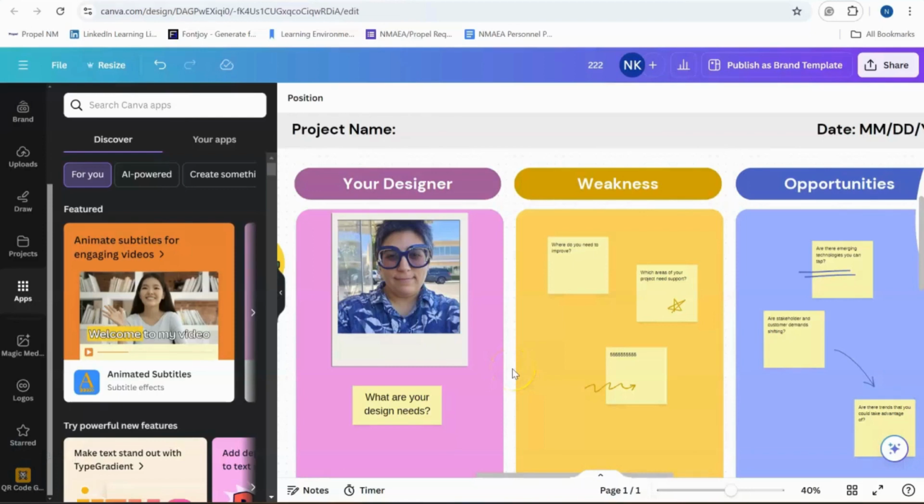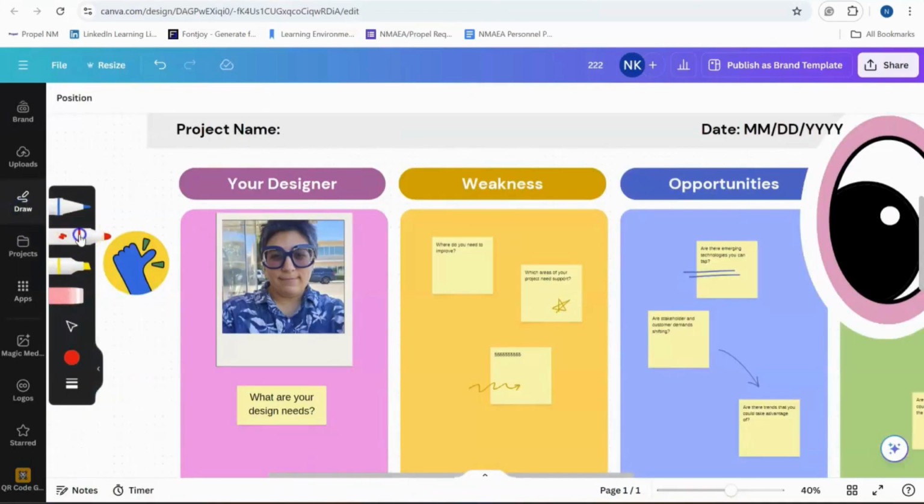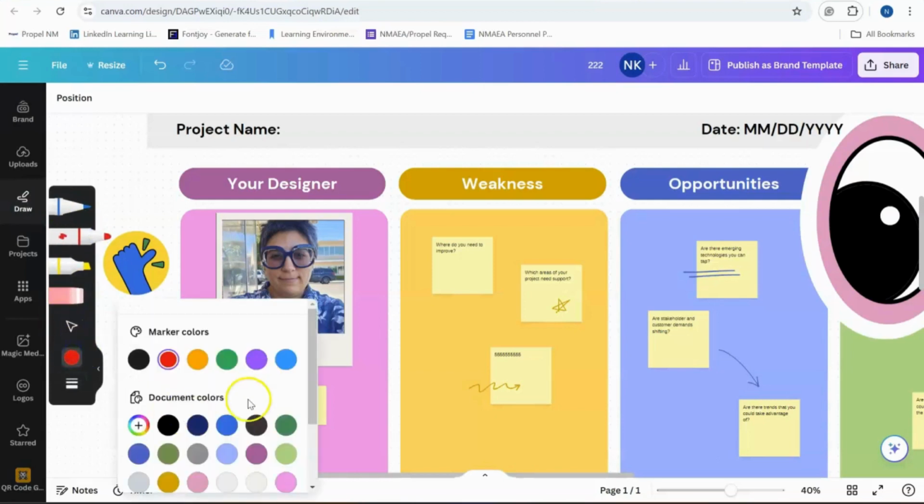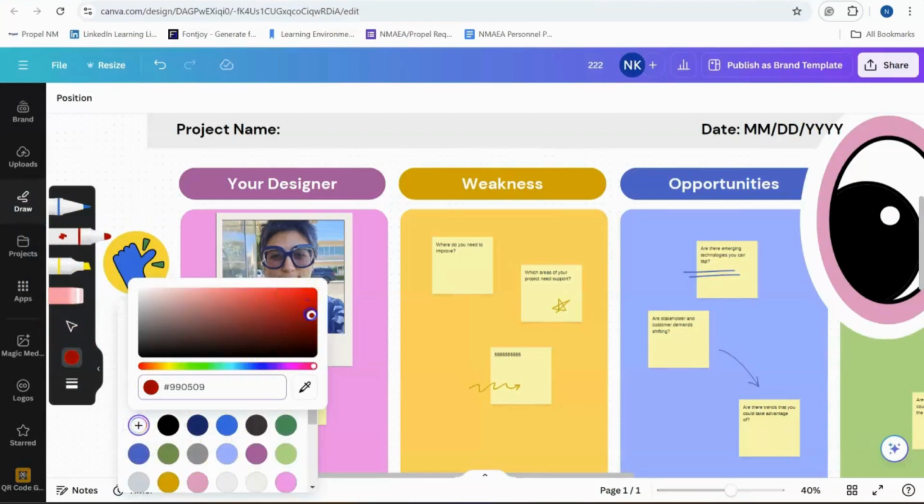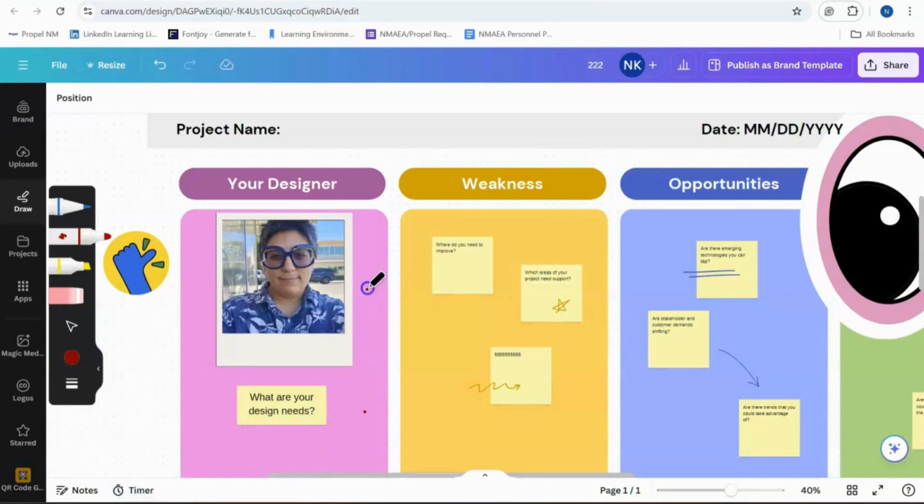Like most online whiteboards, Canva has a draw tool. One benefit to Canva's draw tool is that you can customize your colors using hex codes. Go to your toolbar to the left of your screen, select Draw, and customize your color. Like this, maybe a little more darker. And perfect.